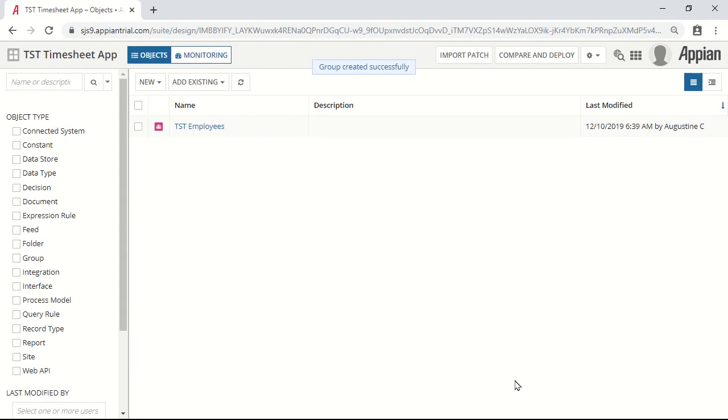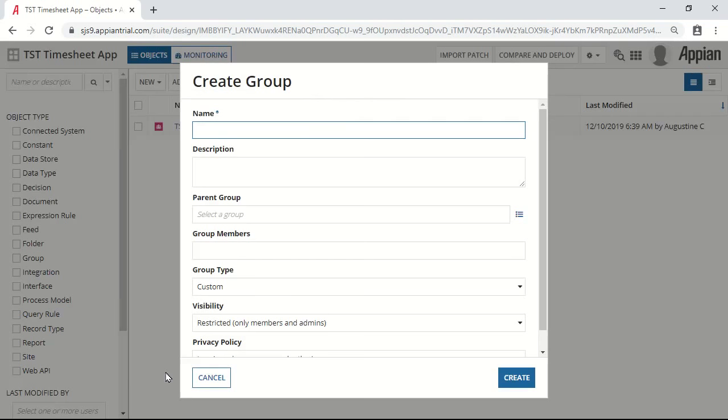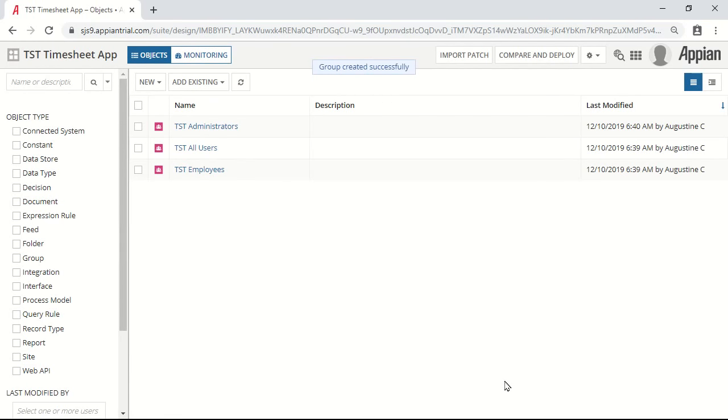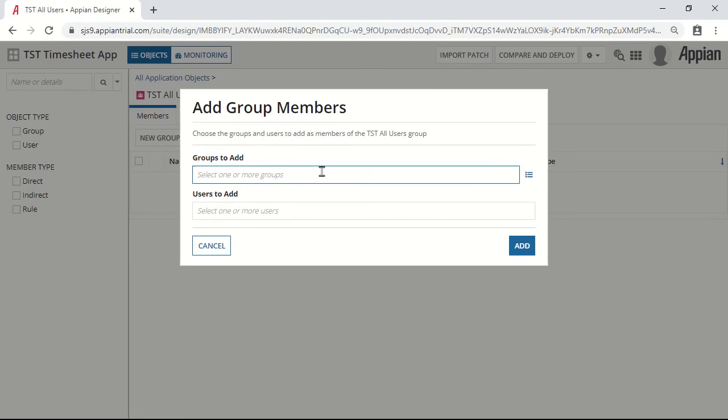We will also later need to create a couple of groups to help us with backend security and error notifications. So I will also add TST All Users and TST Administrators. You can create groups inside other groups. So I will add our other groups inside TST All Users.